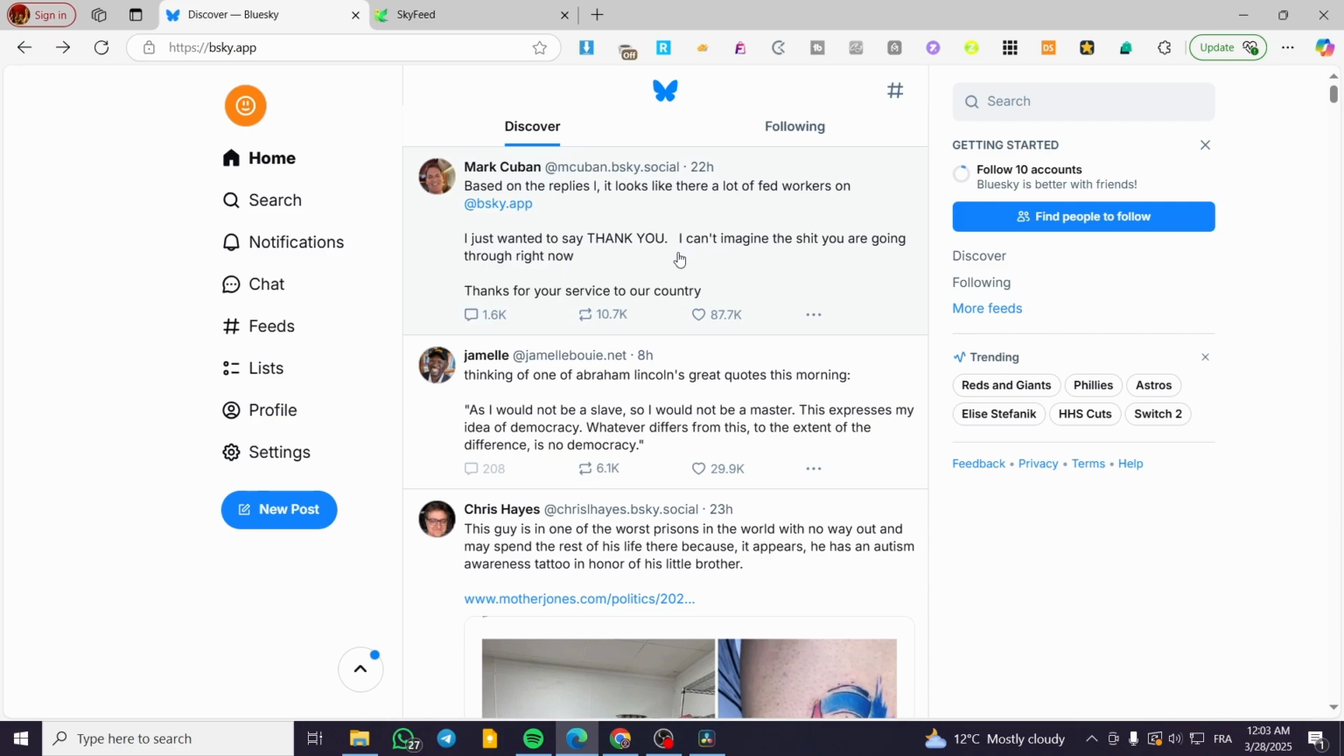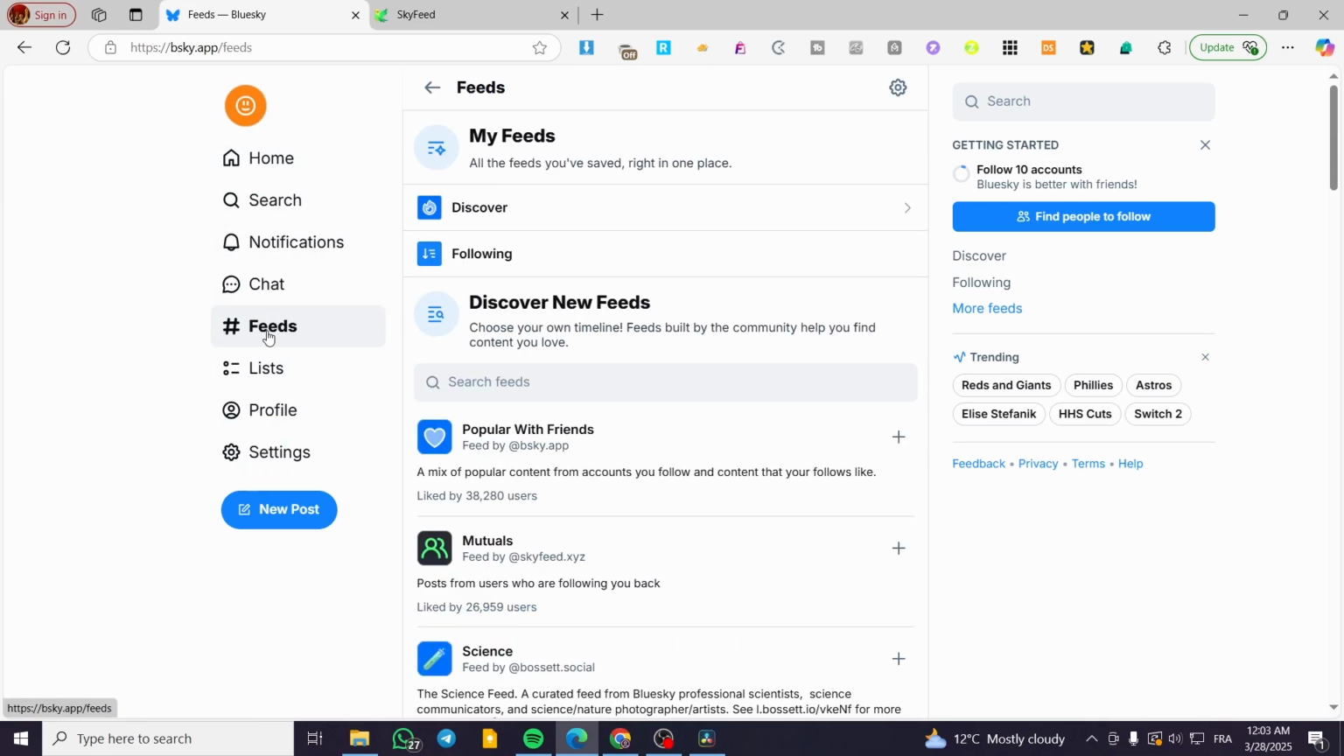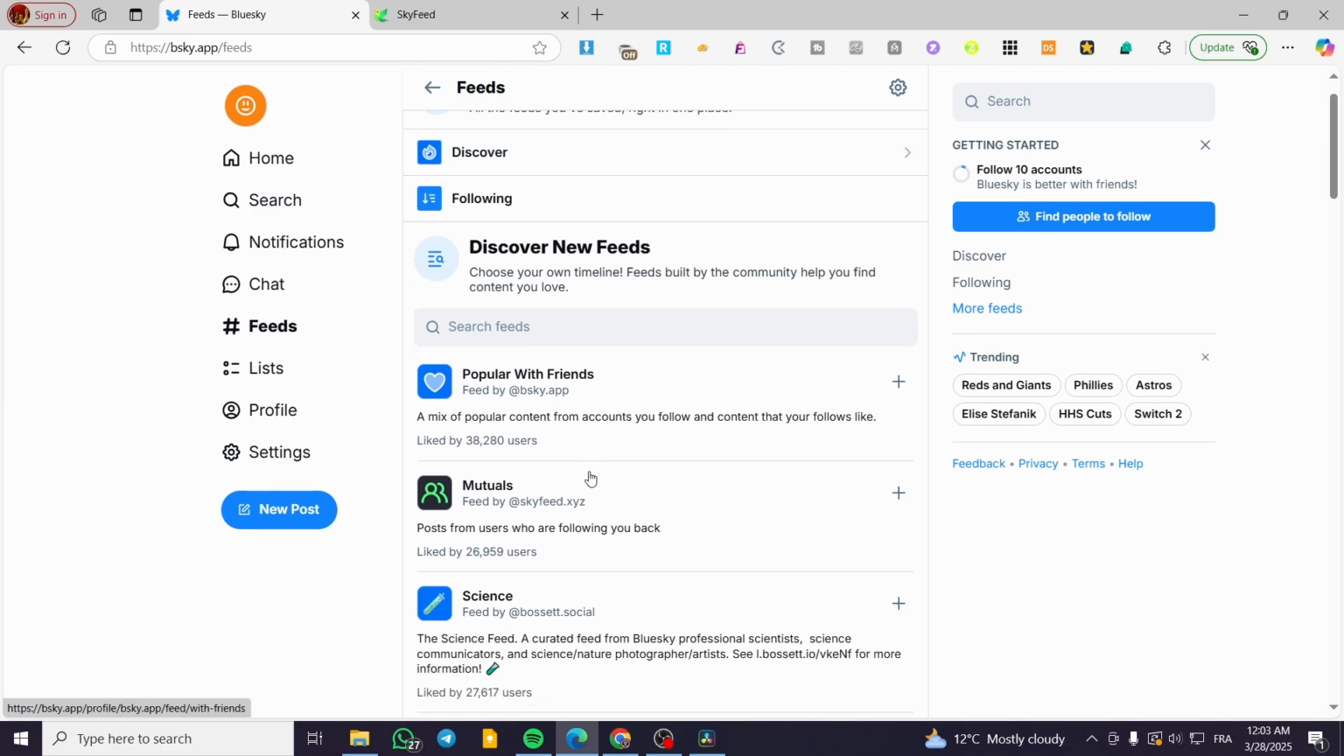Now, aside from that, let's talk about the specific app of Bluesky. We can have a look at the feeds. At the left side of the screen, we have these menu items. Click on feeds. As you can see, they are represented like hashtags, of course. Now we can see that we have some feeds. We can discover the feeds, or you can see the following feeds.